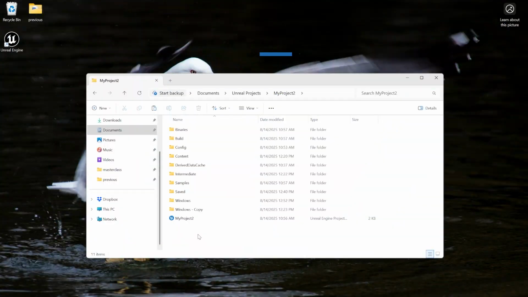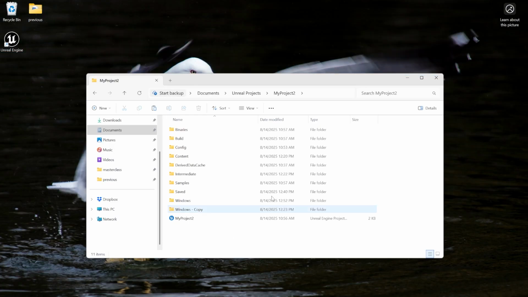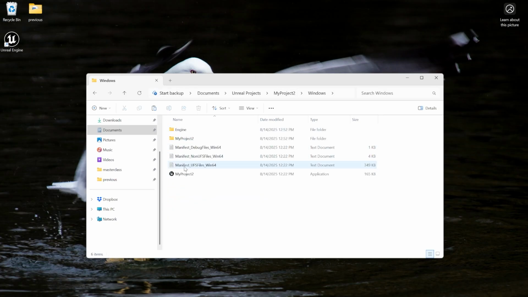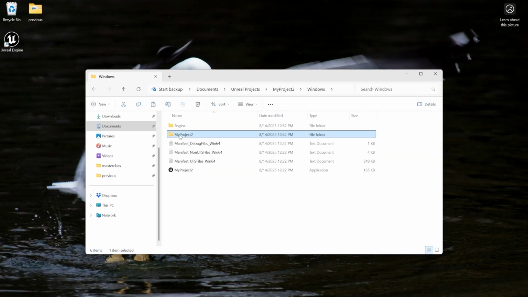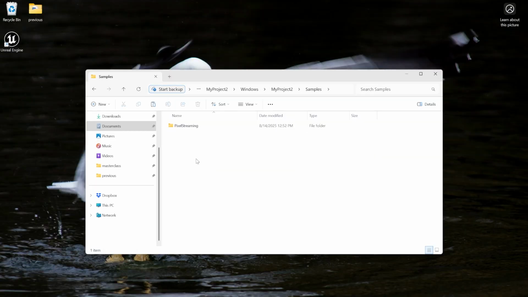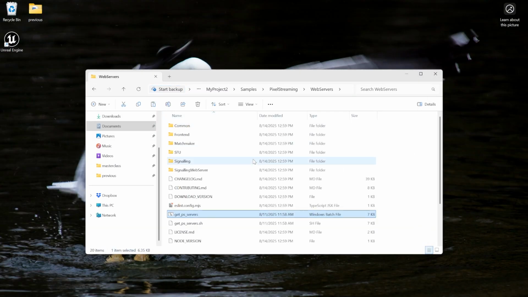Once the project is finished packaging, then we can move on to the next step, which is pixel streaming into a browser. Now that we have our Unreal Engine project built with the pixel streaming plugin enabled, we can go through the process of pixel streaming into a browser locally. In order to do that, the first thing that we should do is go into our built files folder, which I have right here. And now let's get the pixel streaming server set up. In order to do that, I double click on my UE project file name, then I double click on Samples, then I double click on PixelStreaming, WebServers, and then double click on get_ps_servers, which will get all of the pixel streaming servers.